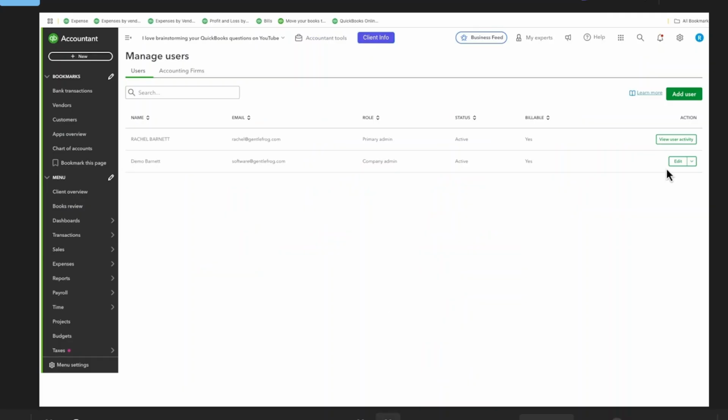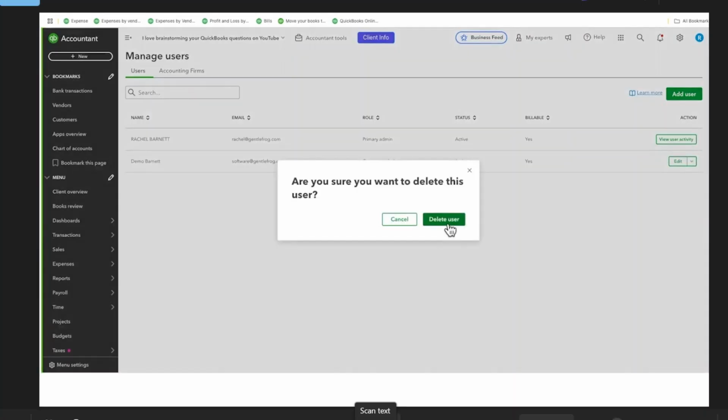Next, find the user you want to remove, look for the small action icon next to their name, and click it. A menu will appear with different options for that user. From this menu, select Delete. This will remove the user's access to QuickBooks, ensuring they can no longer log in or make changes. Remember, deleting a user is permanent, so double-check that you are removing the correct person.